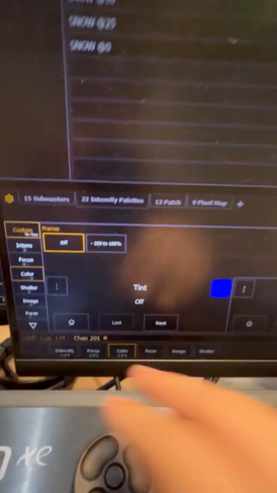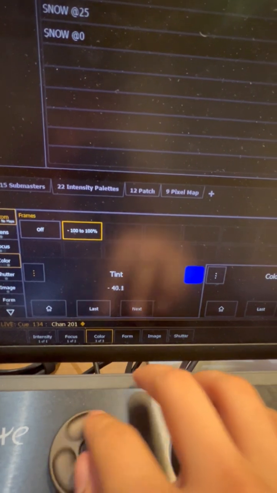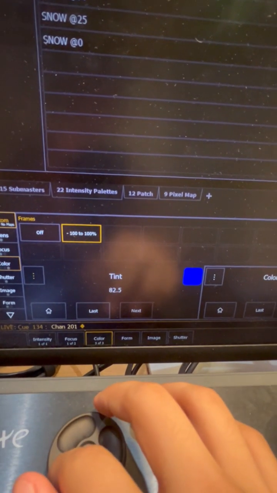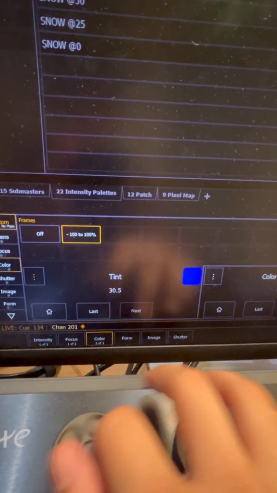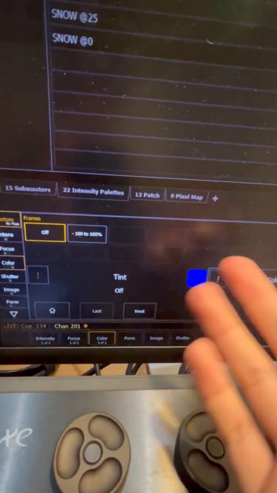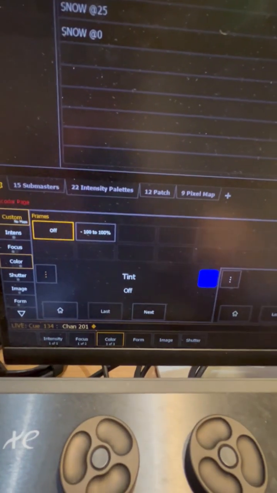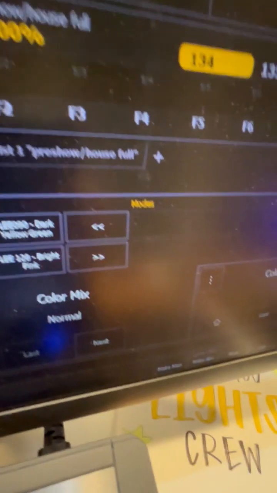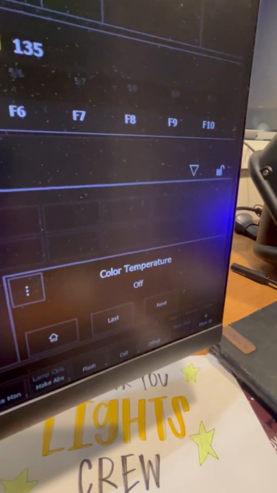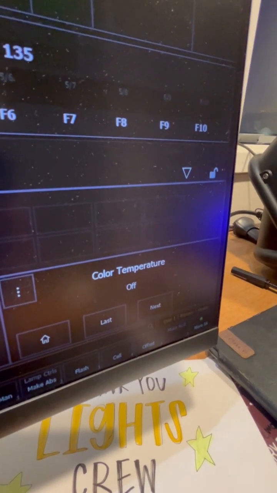You can see that it has a lot of pre-chosen colors. And tint, moving from negative 100 to 100%. It usually stays off though. Hue, saturation, color mix, and color temperature. I won't explain those right now.